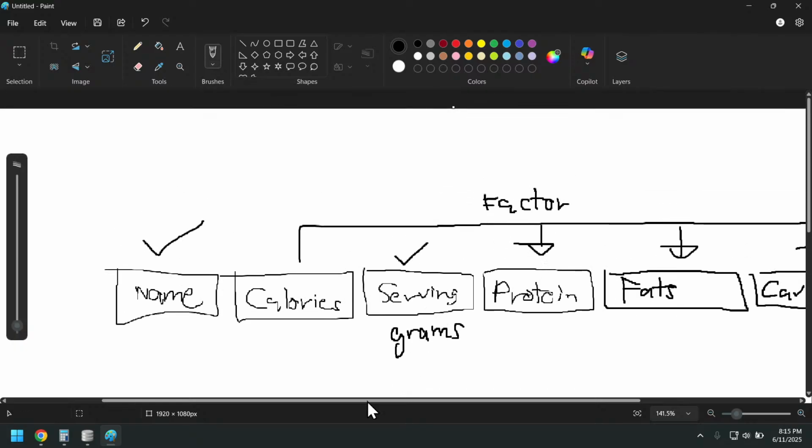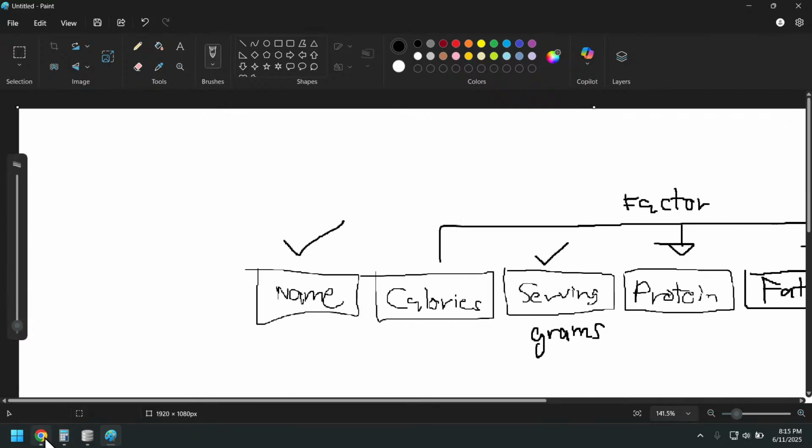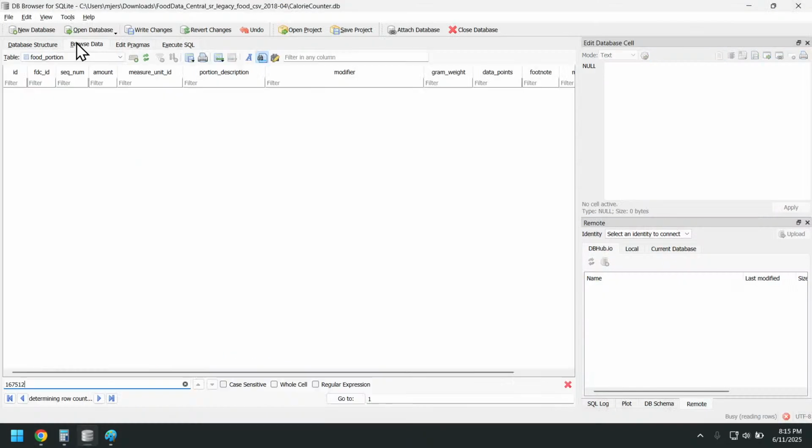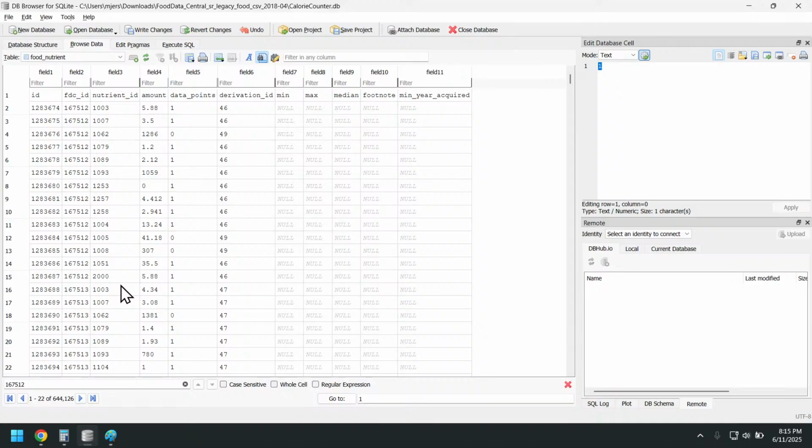Next, this is the annoying part. This is the part where it's like, okay, well, here we go. I need to get the protein, the fats, and the carbs from this table. Where is that table? This one. This is annoying. So let's just start with this, right?